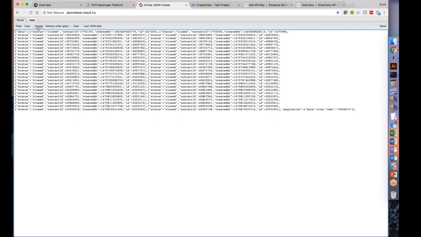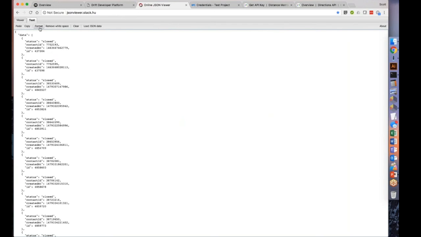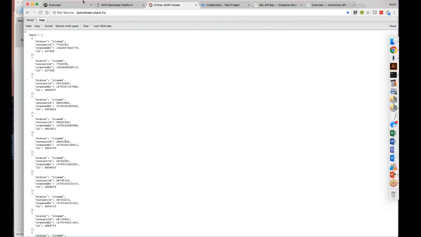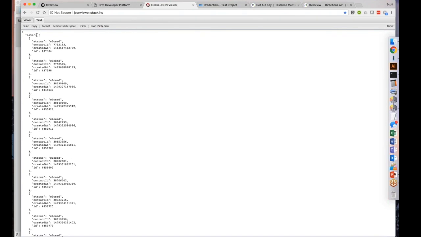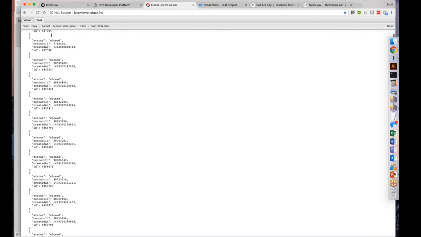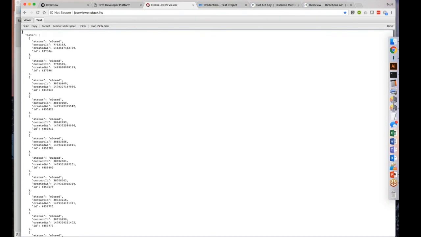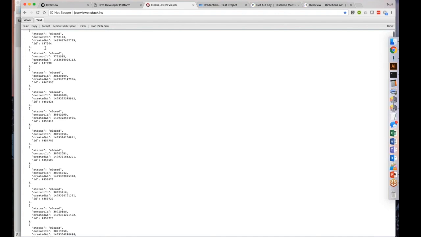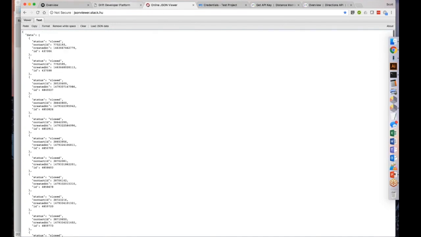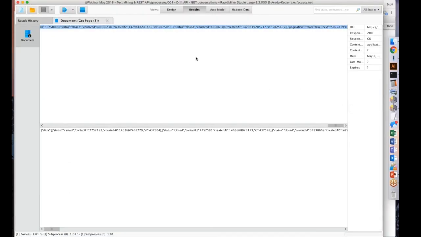And then it has a really nice button here called Format. You just press this button, Format. That looks very nice. I'll just move this over a little bit here. And you can see now it has pretty printed this array, and we can see very clearly that this is an array that contains data. This is very standard. And then each conversation that I got from Drift has status, contact, created, and an ID number, and so on. Very, very helpful.